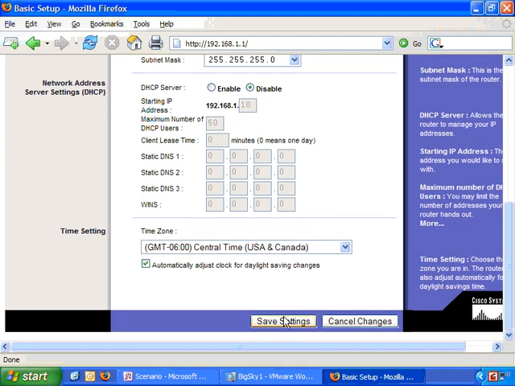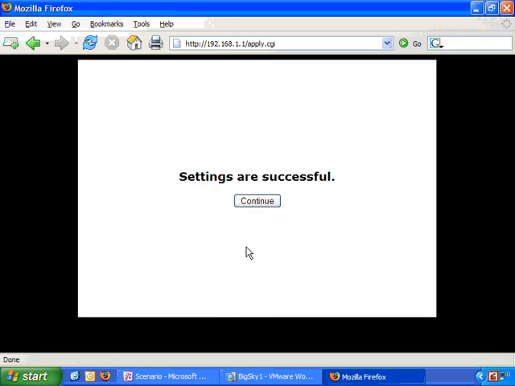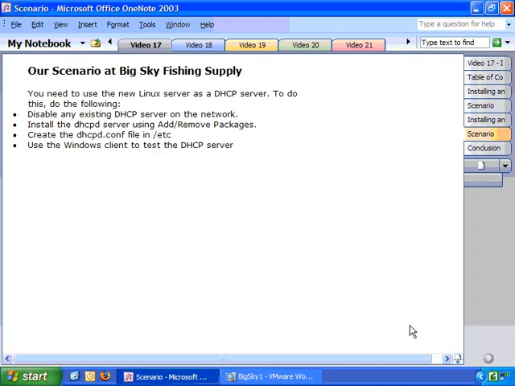And this is because DHCP servers don't work together on a network. You can only have one running at a time. So I'm going to save those settings. So at this point, if a new PC started up, it would not get an IP address. So I'm going to close this out. So we disabled our existing DHCP server on the network.